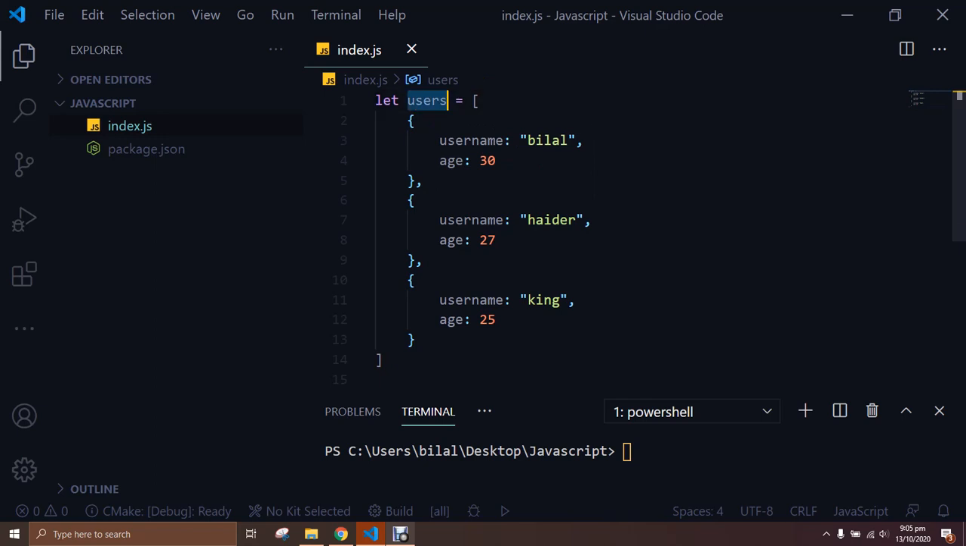So we have an array, and this array contains 3 users. What we want to do is find one user by its username. Let's say we want to find King. Let's say we have a very large data set, maybe 1000 users in it, and we want to find this user from that list. And we don't only want its username, but we want to return the whole object.